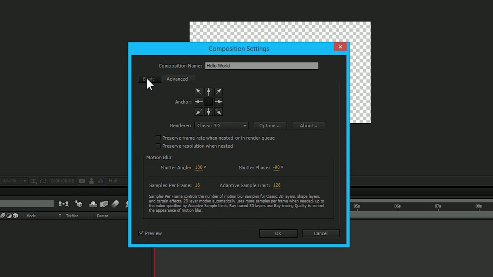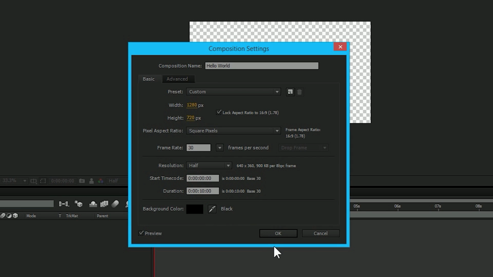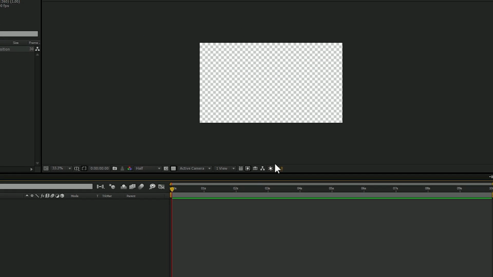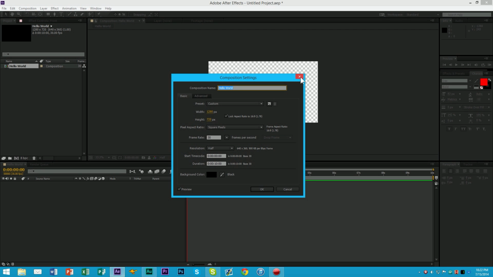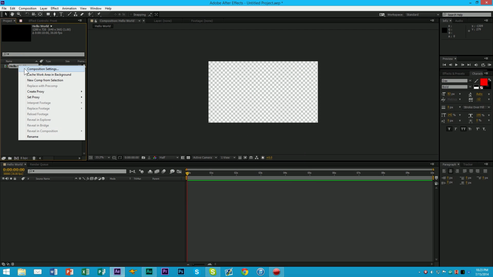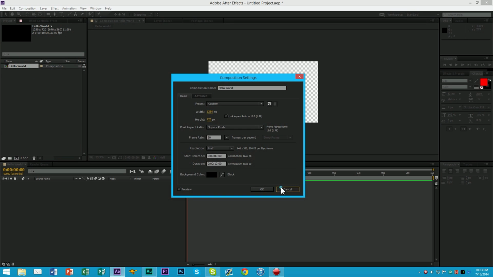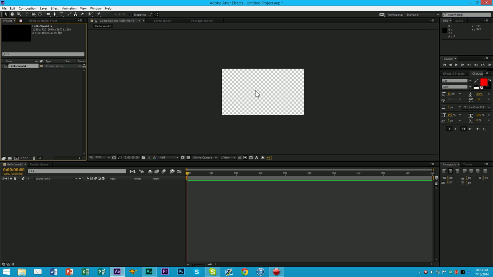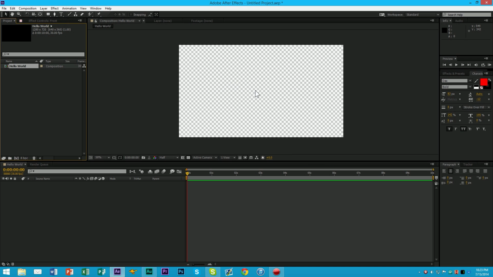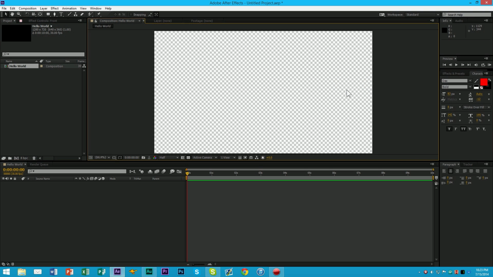Advanced, this is just for advanced users. You guys don't have to worry about that for right now. Go ahead and click OK, and that'll create your composition. If you ever want to go back or change any of the parameters, you can hit Control-K on your keyboard, or you can right-click and say Composition Settings. Alright, so now that you have your composition, in this window you can use your scroll wheel to zoom in and out, or you can hit Shift-/ to fit it to the display.